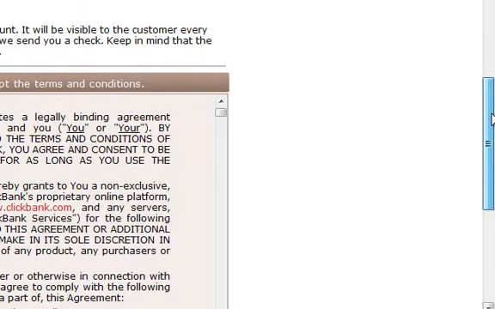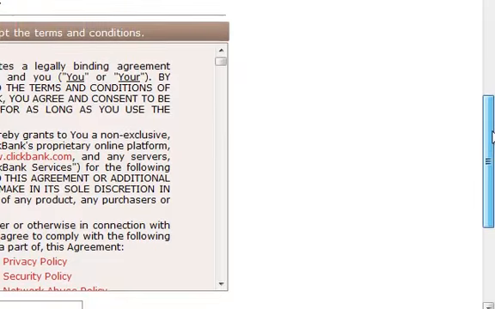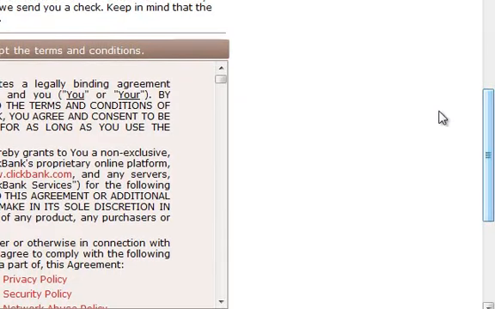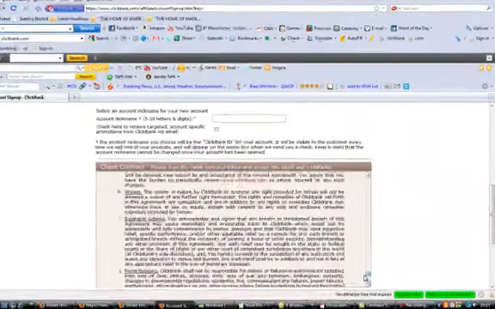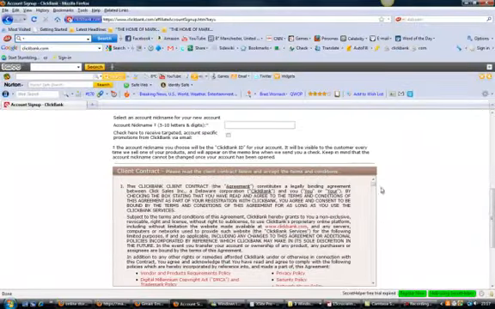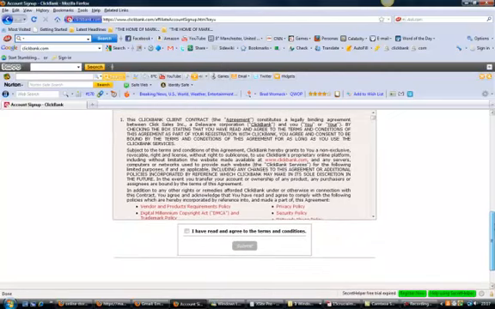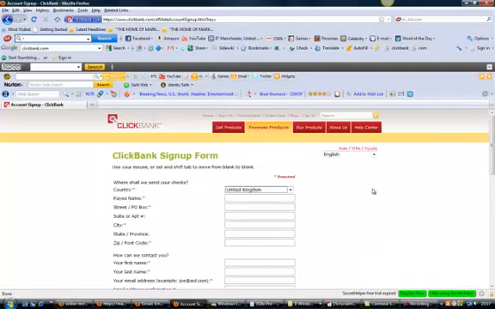So anyway, what I do say you must do is read the terms and conditions of ClickBank. So read all this before you do anything, before you sign up. So if you go down here, you'll see, I have read the terms and conditions, and then you press submit.